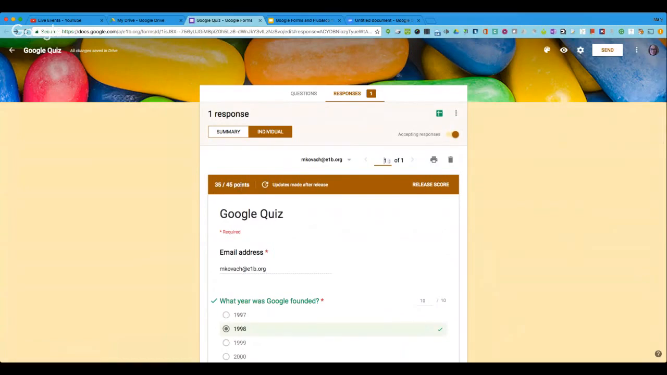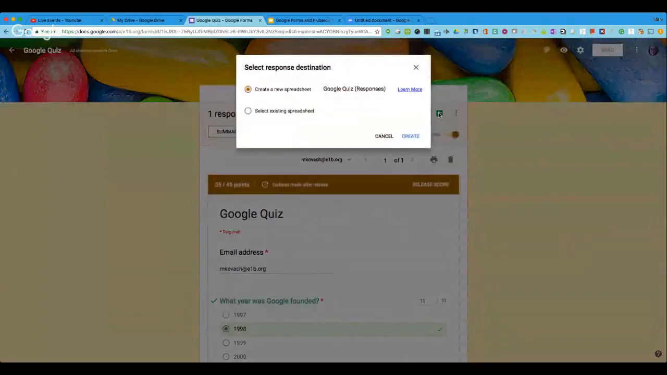Okay. So the other place where you can go to see responses in more detail and also use the Flubaroo add-on is above my response area. You're going to see a green button which says Create Spreadsheet. So I'm going to click Create Spreadsheet.